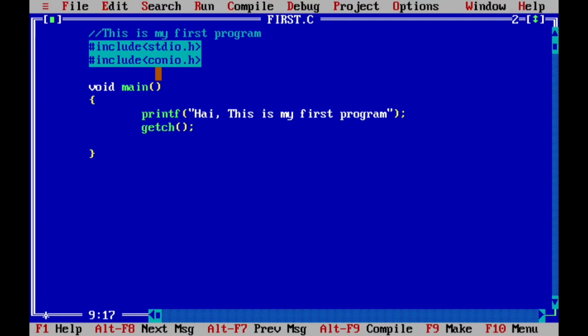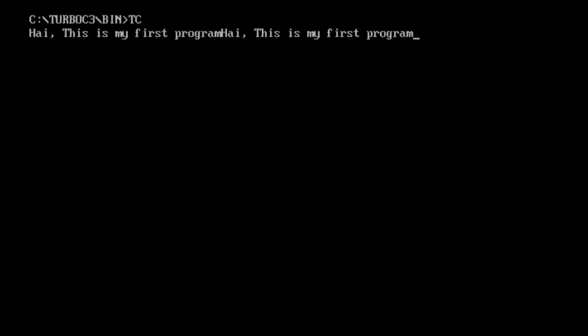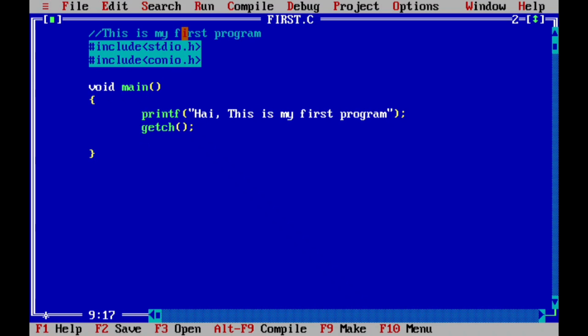Again, if you want to see the result screen, Alt plus F5 without execution. Okay, see how many times the result is present here? Two times. If I execute once again, here the output is displayed again. This program is executed 3 times, so the result is present 3 times. But in this program, what is the statement? Printf, hi, this is my first program, only once.